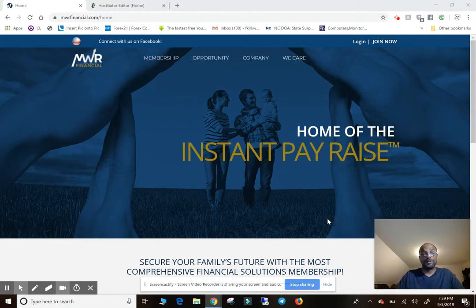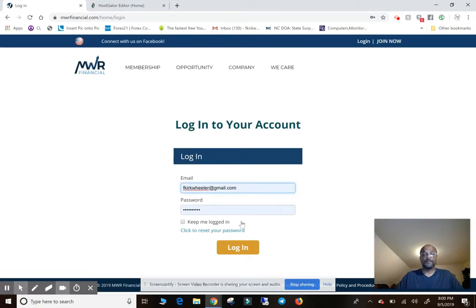You can go to your own personal link, or you can just go straight to MWRFinancial.com, because it'll take you to the login right here. All right, just click on login. You're going to have to put your credentials in. Okay, mine are already there, and then click login.